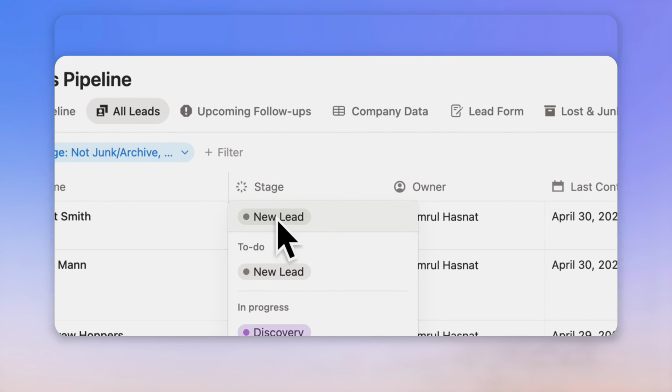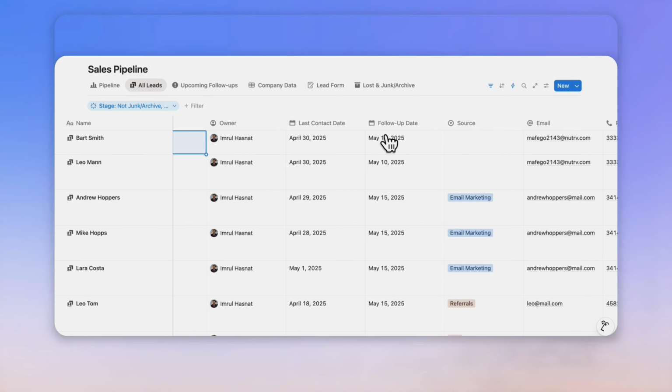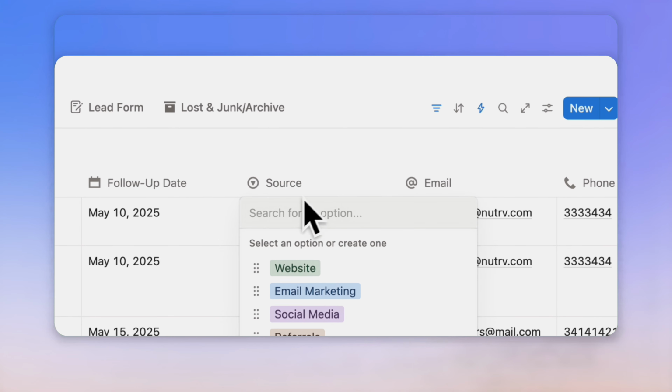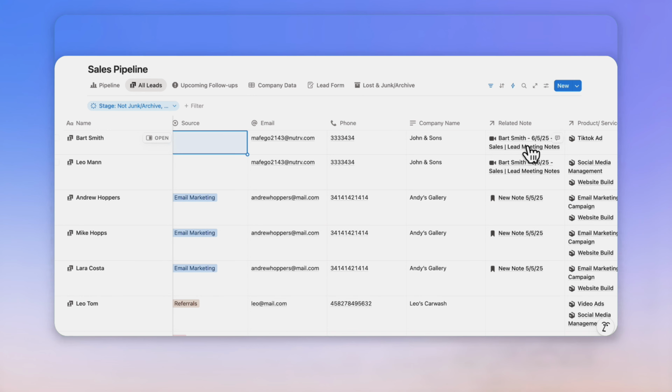We have lead stage with different stages available. The lead owner is your SDR. Then contact date, follow-up date, lead source from where the lead is coming up, lead email, phone number, and company name. Then related notes, which are connected to the notes database.